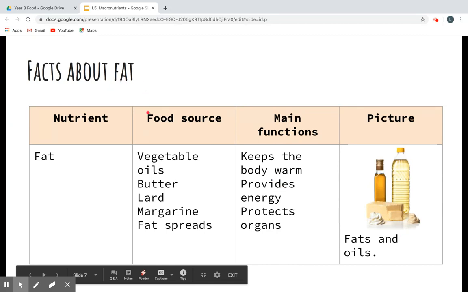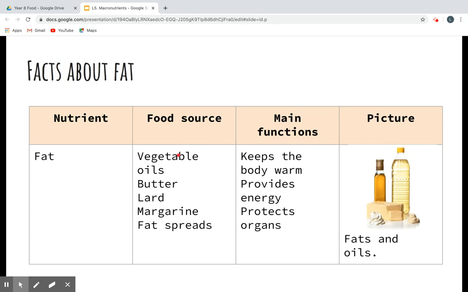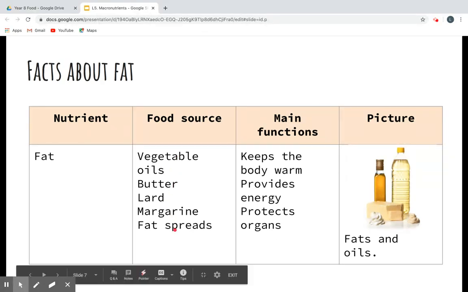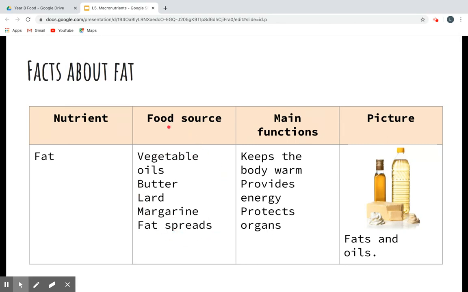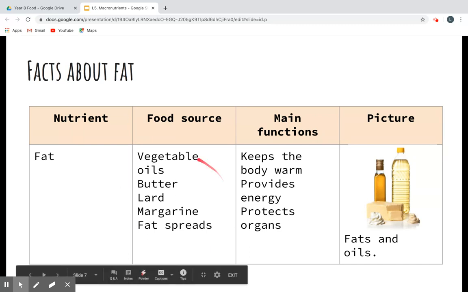Okay, so where does fat come from? Well, it comes from things like vegetable oils, butter, lard, margarine, fat spreads, okay? These are more the oils and spreads. However, fats do come from things like donuts, biscuits, cakes, anything with these ingredients in them. So for example, a cake, you need butter to make, therefore a cake will have fat in it. Donuts you need butter to make, or you use a lot of vegetable oil as well to fry them, therefore they have a lot of fat. So it can also be foods that contain these ingredients here.